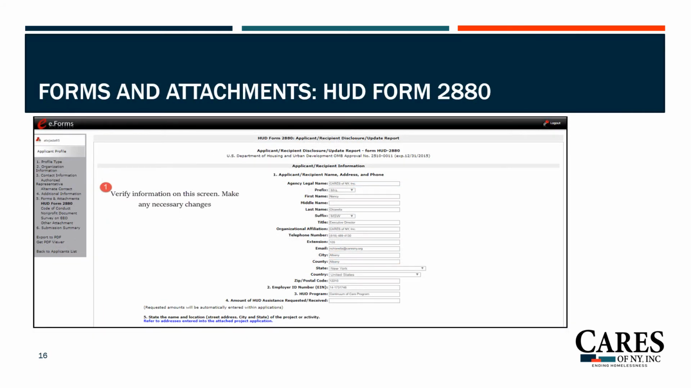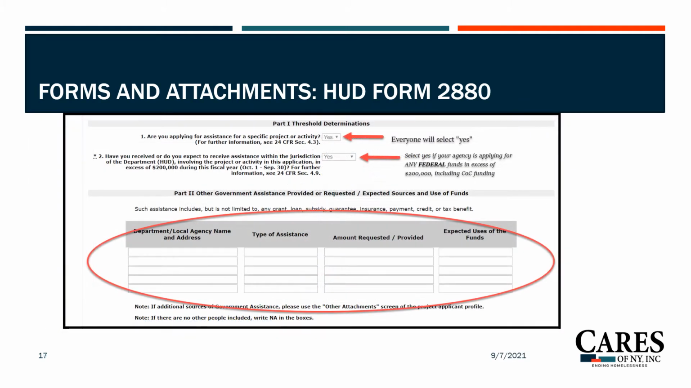Section 5, Forms and Attachments. This first form is referred to as the 2880. You need to verify this information or complete the information from scratch if you've never received COC funding before. This form is long, and you will need to scroll down the page to view it in its entirety. As you scroll down, you'll focus your attention on Part 1 of the 2880. There are 2 questions that you will need to answer.